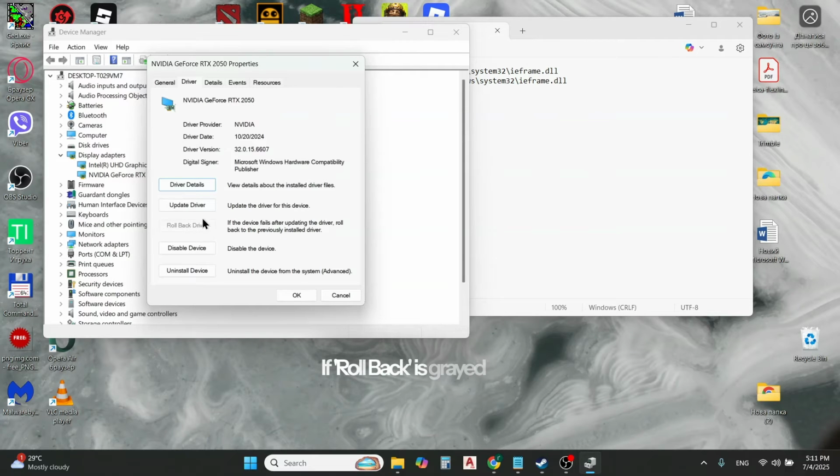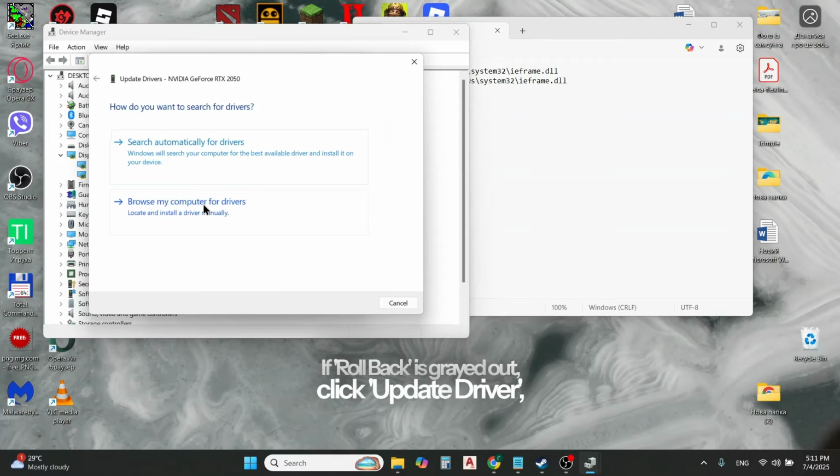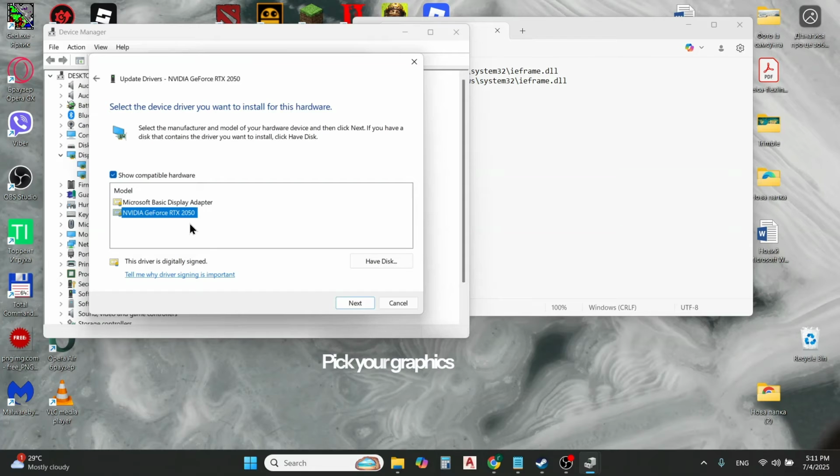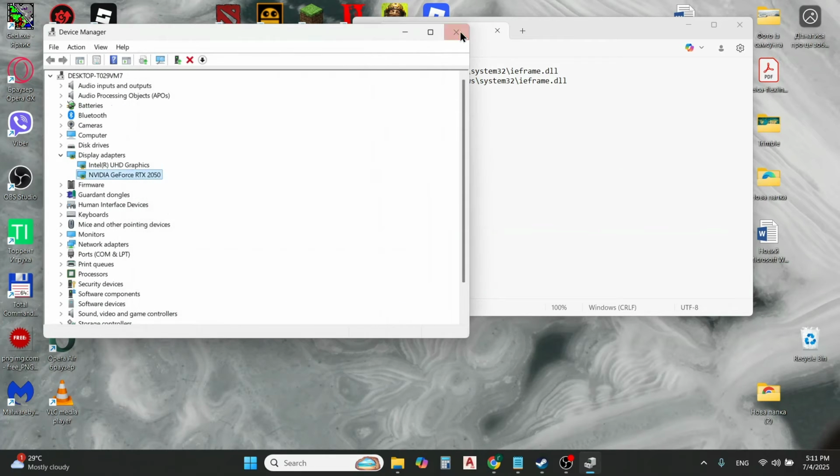If rollback is grayed out, click Update Driver, choose Browse My Computer, and select from the list. Pick your graphics card and hit Next. Wait for the installation to finish.